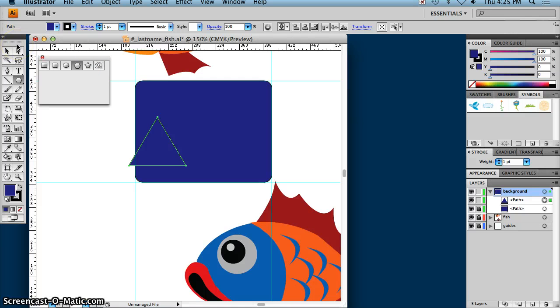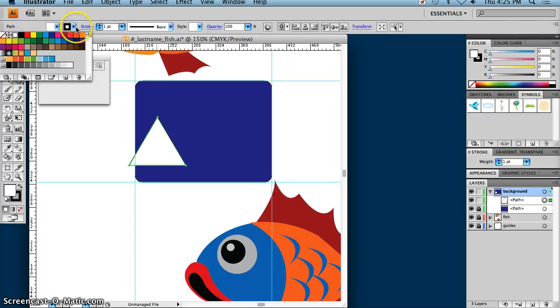Now, the first thing I want you to do before we go on, since our triangle is the same color and it's hard to see, I want us to change it to a white fill, and I want a transparent stroke.